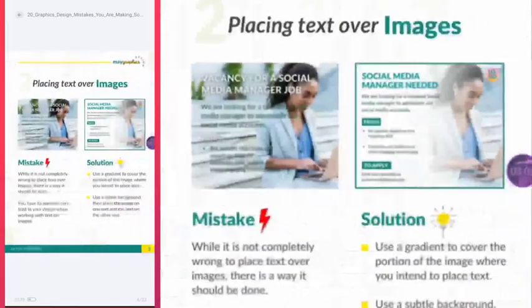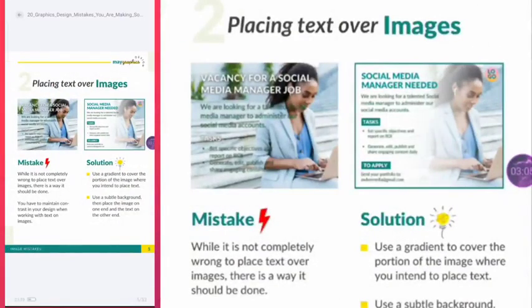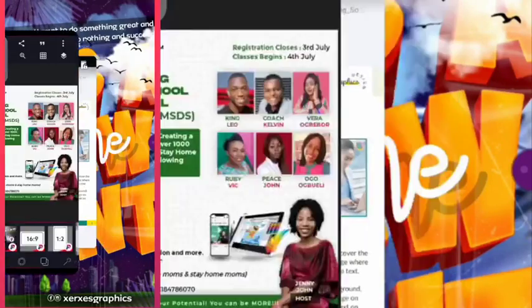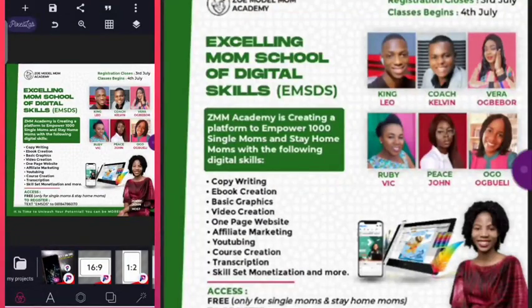So the next thing is placing your text over your image. It will look unprofessional when you're writing on your image. So it looks very, very unprofessional when you just start doing your design, and the next thing you're writing on your image.